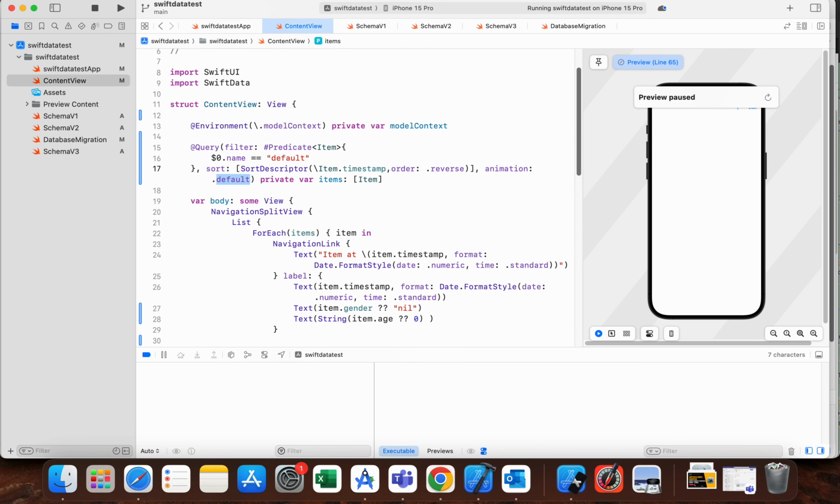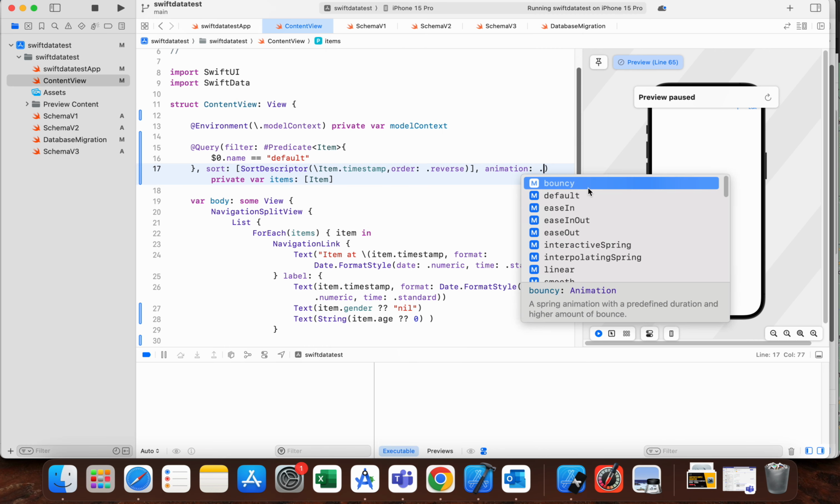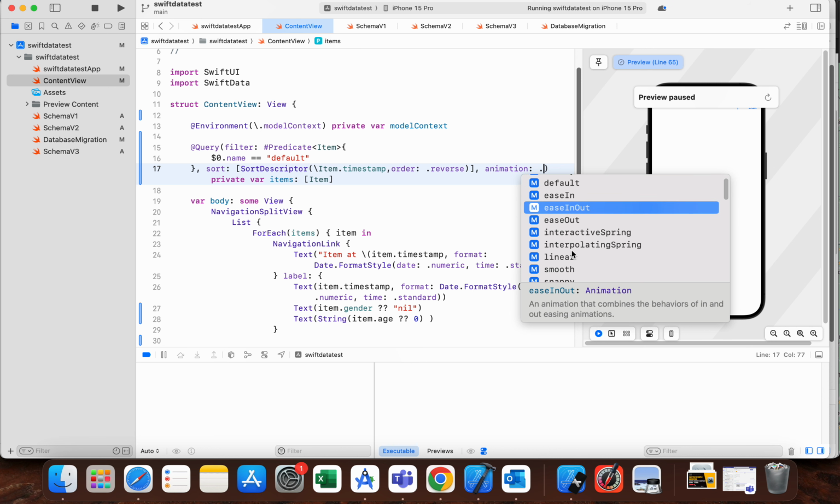You can play around with animations. There's a lot of them. You can use whatever you want, whatever you need in your case.